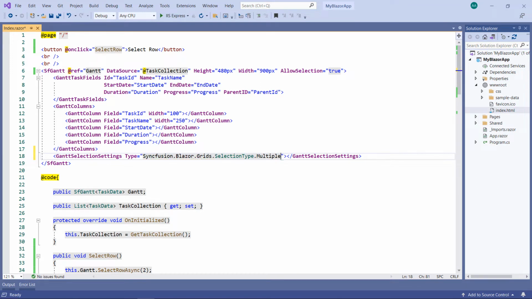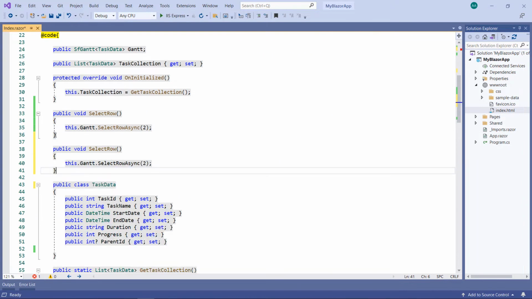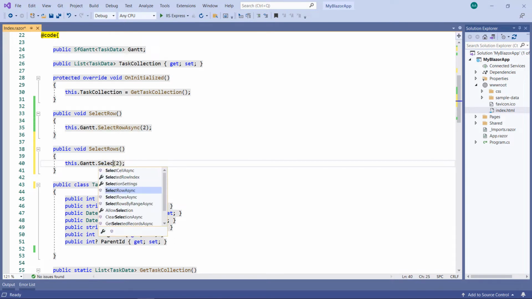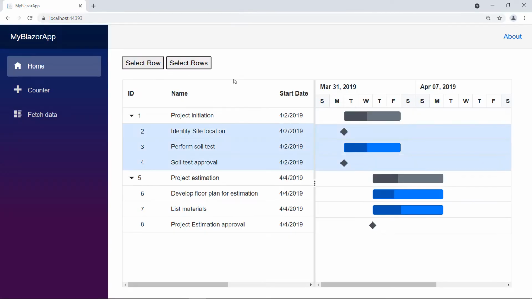Let me select 3 rows while clicking on a button component. So, add a button component, and provide the value as Select Rows. Add the OnClick event and set a method name. In the code section, implement the SelectRows method. Within the method, use the Gantt object and call the SelectRowsAsync method and pass an array of double values. These row indexed records will be selected once the method is called. Run the application. Click the Select Rows button. It selects the records of row indexes 1, 2, and 3 in the tree grid.